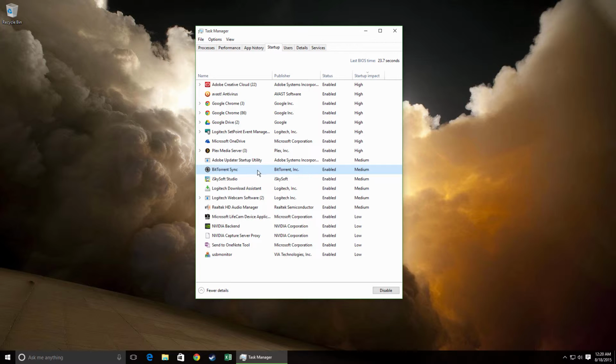Now we'll move on to BitTorrent Sync. It's something I use, but I don't use it on startup. I don't need it running in the background all the time, so we're going to disable that. And to do that, we just want to right-click and then click Disable. And now you can see that the status over here changed from enabled to disabled.